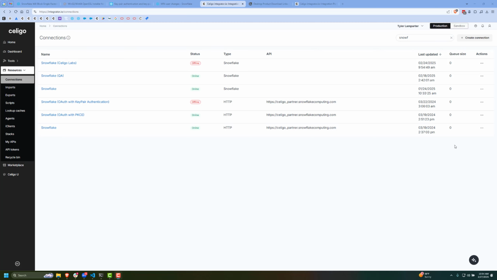Hey everyone, with this video I'm going to show you how to convert your Snowflake connections in Celigo from using a username and password into using a username and key pair authentication. The reason for this change is Snowflake is going to start enforcing multi-factor authentication for username and passwords, and with that you're not going to be able to use an integration in Celigo using a username and password connection.